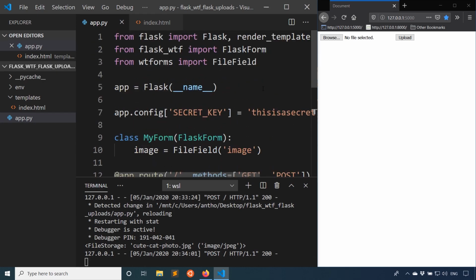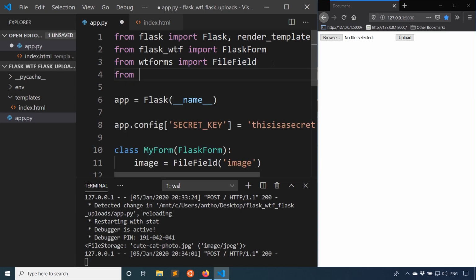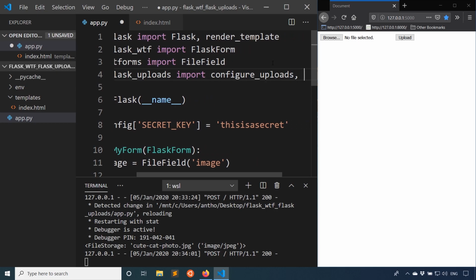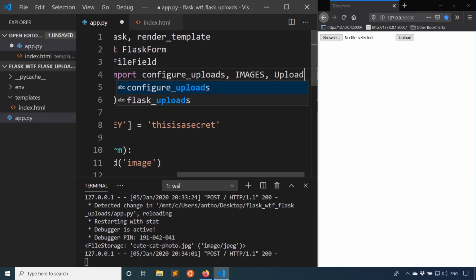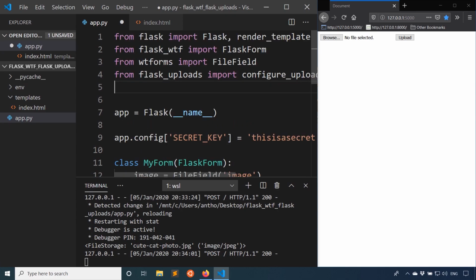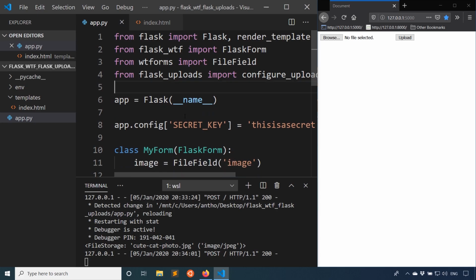So first we need to bring in the imports from Flask Uploads. So from flask_uploads, we're going to import configure_uploads. We're going to import IMAGES, which is just a list of image extensions. And we're going to import UploadSet, just like that. Okay, so that should be it for the imports.